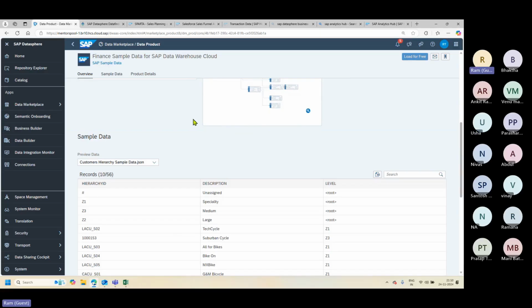I'll try, but the thing is, we have an S4 connection, but if we want to check finance, we have to set up some finance data on the S4 side also, right? So we have to do some transactions like that. I will try to see, but if not, I will at least show you how to create a connection and import the business content. But you will not see actual data coming from S4 to that business content.